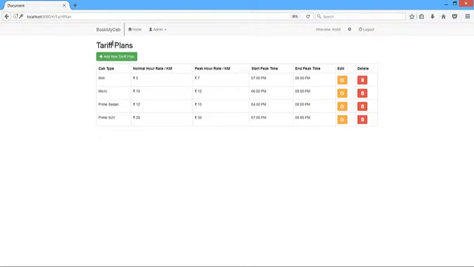In the add tariff page, as you can see, it is showing the tariff plans for all the cabs which are available. Right now I have four types of cabs available here. One is the mini, second one is micro, third one is prime sedan, and the fourth one is prime SUV. We also have a normal rate per kilometer and peak rate per kilometer. And we have a peak hour start time and end peak hour.